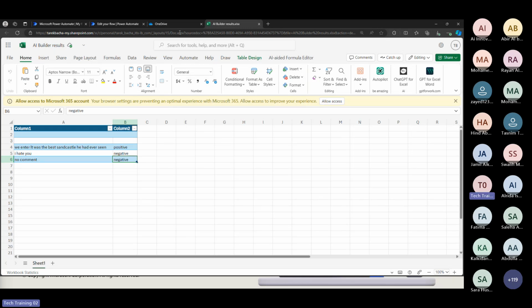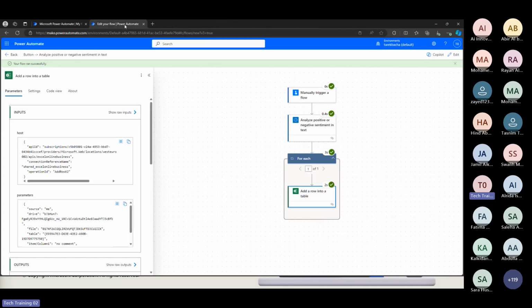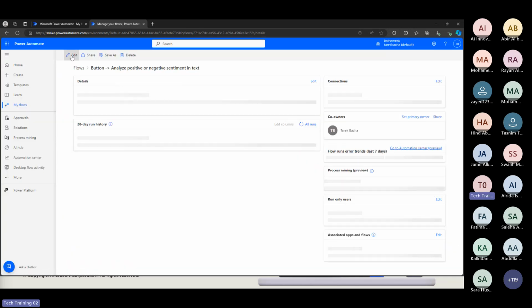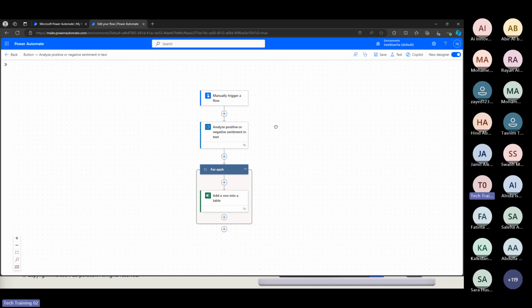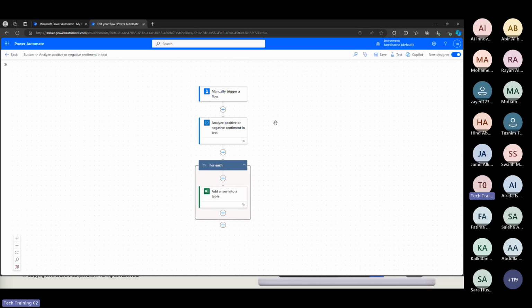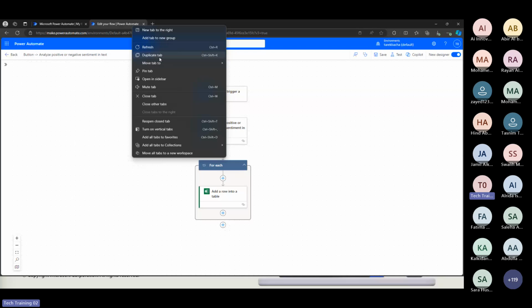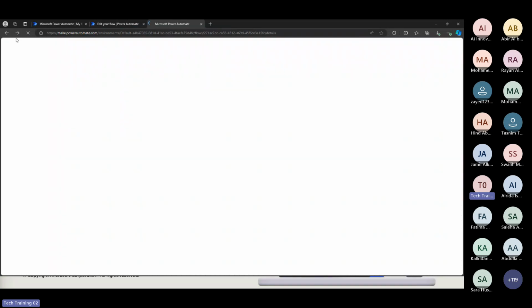So let's do it from your side. Try to do it. I will repeat the steps, and please do it and try to build something with automation and AI. Okay. So first thing, I create a blank workflow. Duplicate. I will open it here.